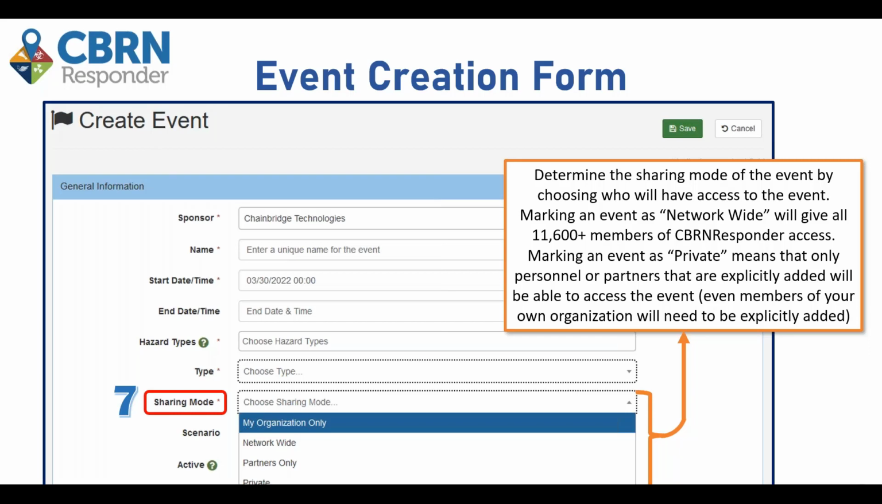The other 2 options: network wide means that it will give all 11,600 plus members of CBRNResponder access to this event. So we typically don't recommend selecting that option unless you want everybody to view all of your event data, but we do have it as an option. And then the final option is private, and this means only you will have access to the event, and then you can manually add specific personnel or partners explicitly to the event.